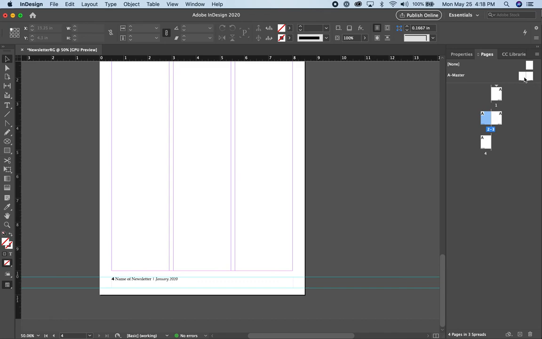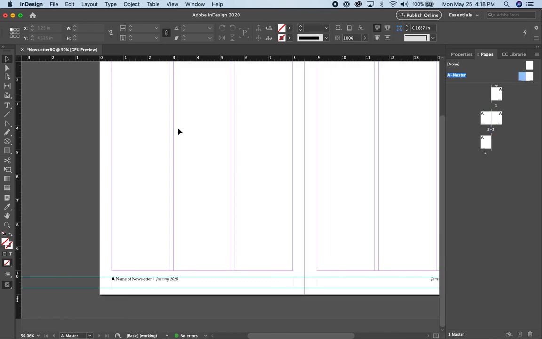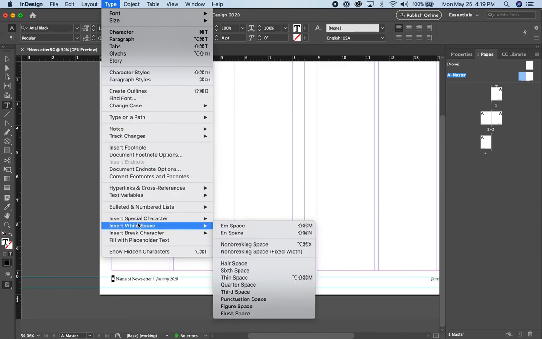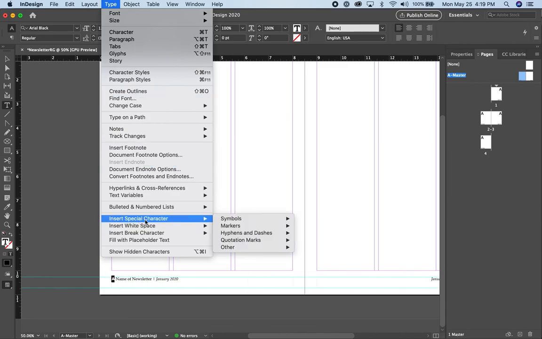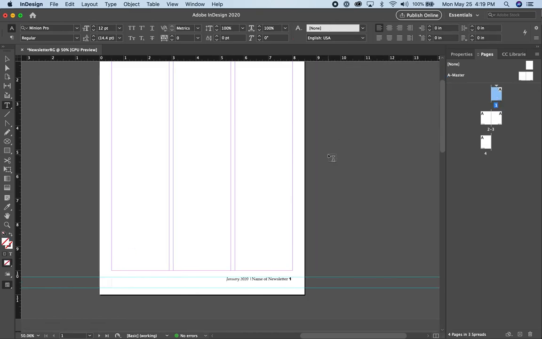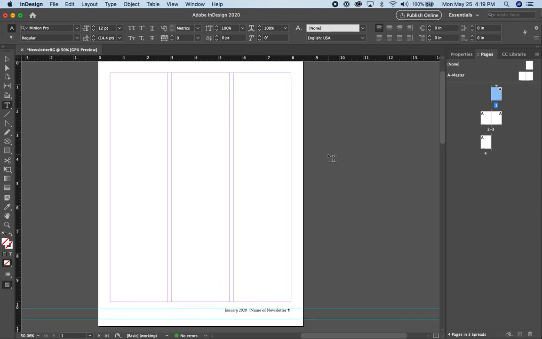That's because when we were here in the master page, what we typed here, rather than a capital A, was Insert Special Character, Marker, and Current Page Number. So that types an A, not you. Back to page one, and our document is set up and ready for work.